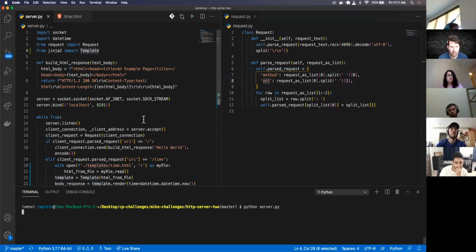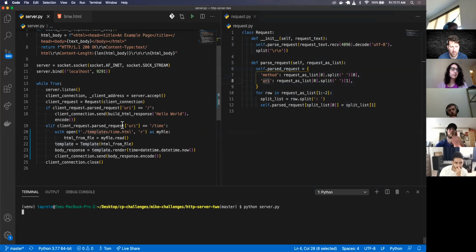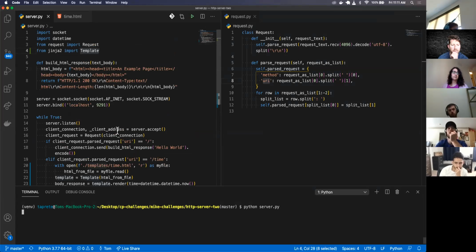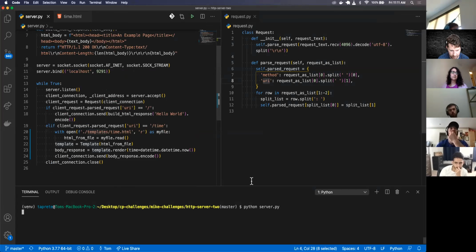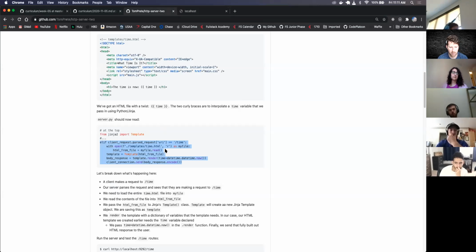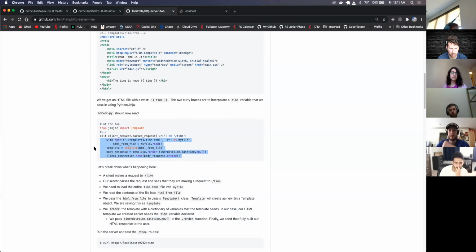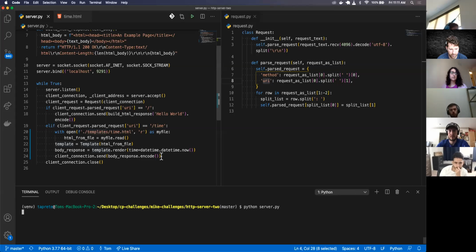Quick question, Tom. On time.html, when we did the time with two curly brackets on either side, is that how you interpolate on an HTML document? Is it two curly brackets like that? Yes, specifically with Jinja 2. Okay. Let's see if this is working. Just want to make sure.